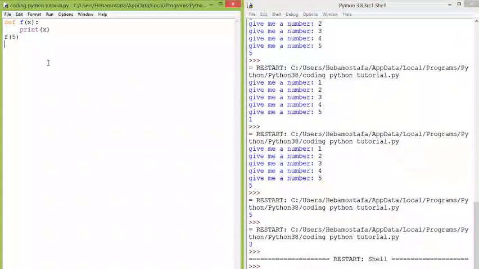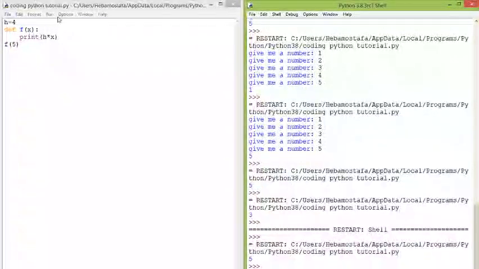Okay. You can put in other stuff and tell it values, like h equals 4. And then we want to print h times x. Then we run. We get 20.